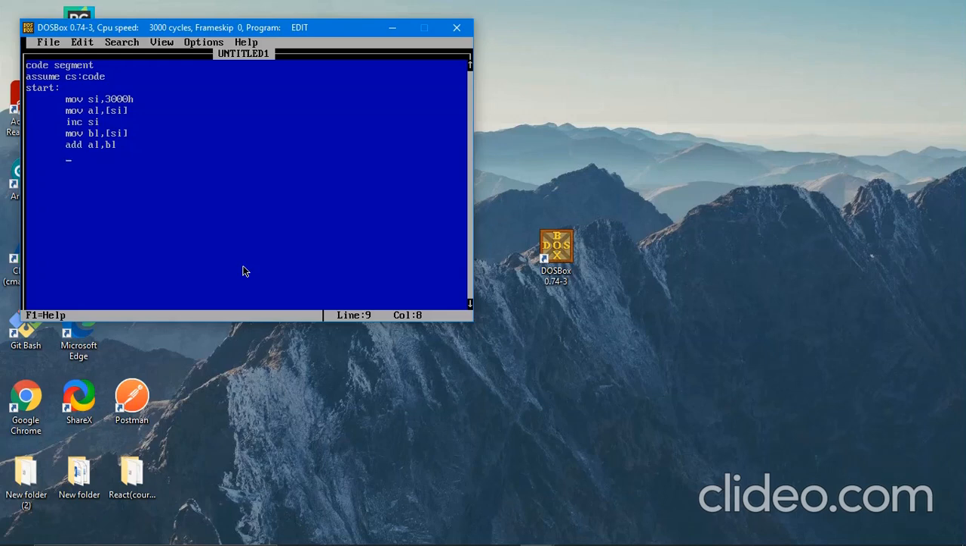Now BL is already stored in 3001. So what we have to do? We have to again increment SI and move the content of AL to the memory location SI. That's it. Now our lower 8-bit result is there in memory location SI.